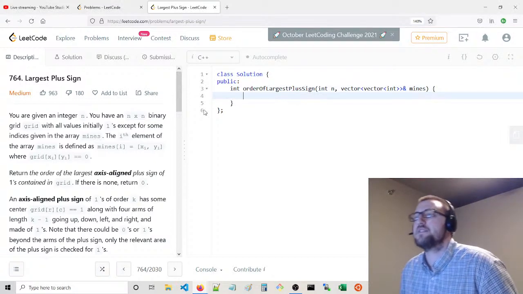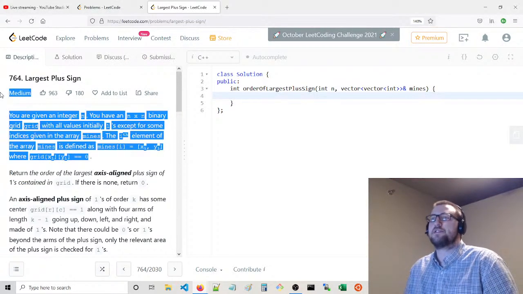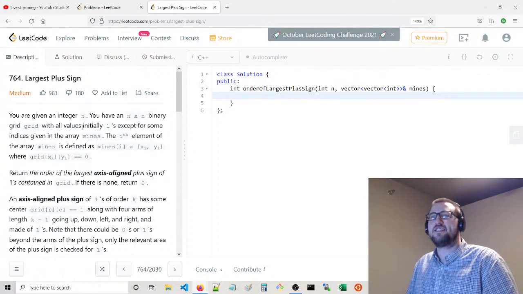Order of largest plus sign. Let's see. It's a marathon, not a race, though. But even still, I still gotta run.